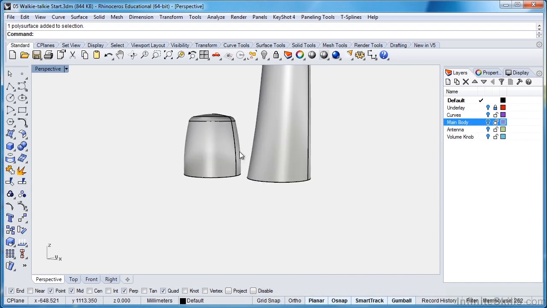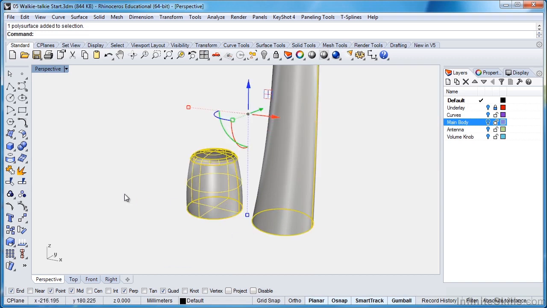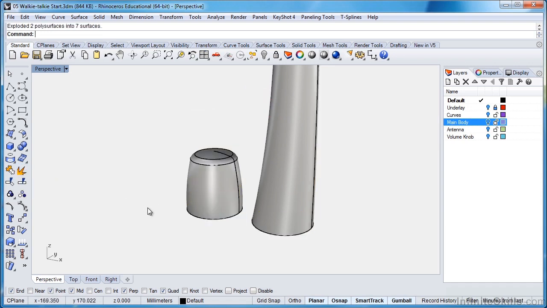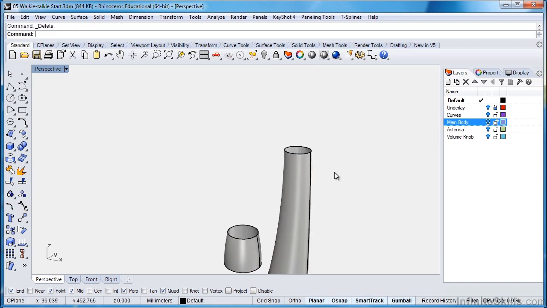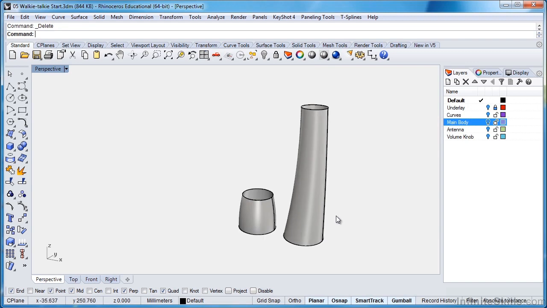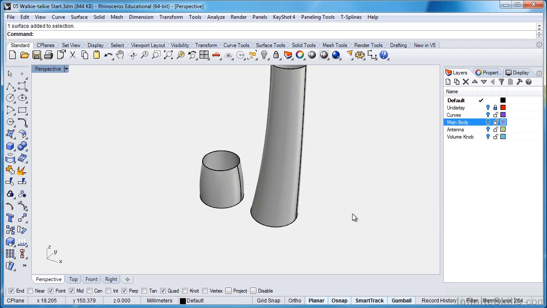Alright, so what we're going to do is take these surfaces and we're going to offset them. But before we do that, we have to turn them into just surfaces. So we'll take both of these and we're just going to explode them. And then I can drag a box around here and get rid of the top, and just a box around the lower and get rid of the bottoms, and right around there, get rid of that top. So now all I have are the two main surfaces that make up my volume knob and the antenna.